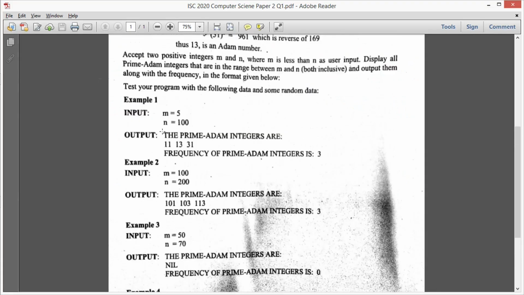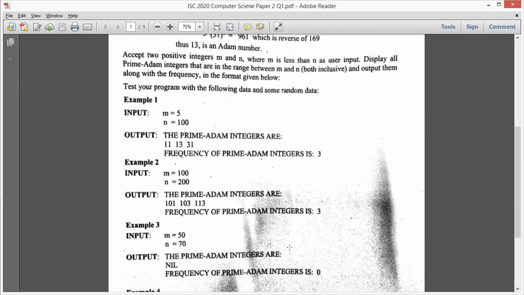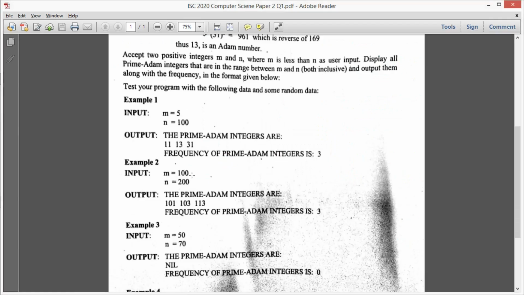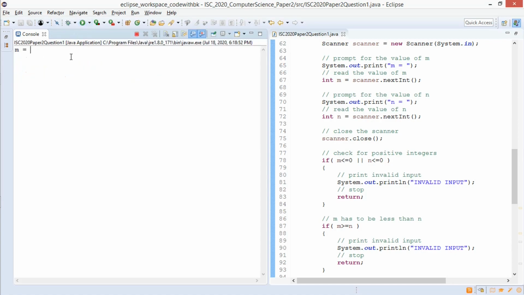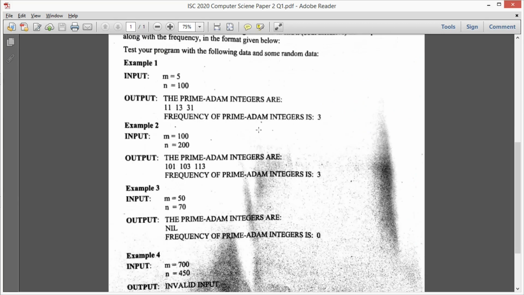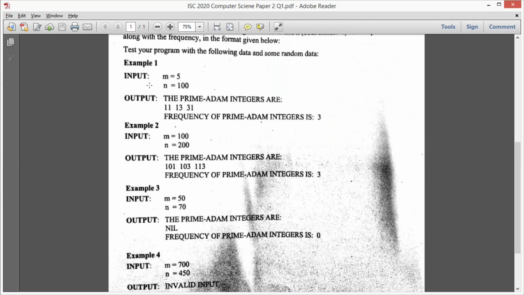So my first case is 5 and 100. The prime atom integers are 11, 13, 31 and the frequency of prime atom integers is 3, which is correct. Let's test the next case, which is 100 to 200. So 101, 103 and 113, which is correct. Testing the next case, which is 50 to 70, the output is nil and the frequency is correct as well.